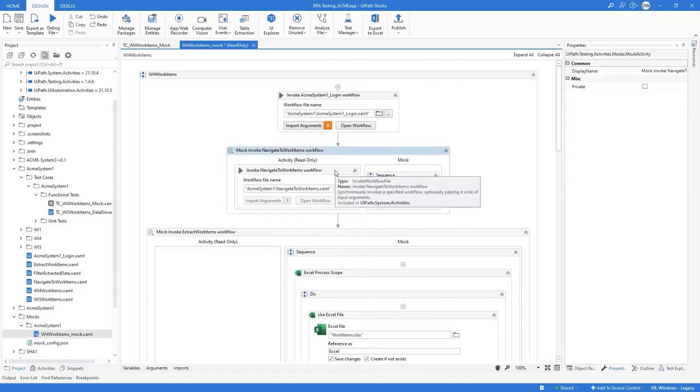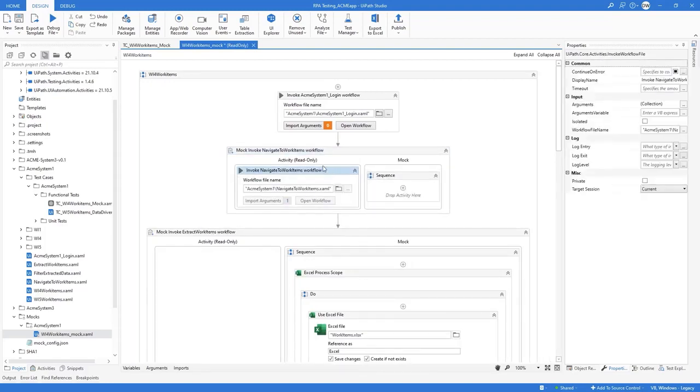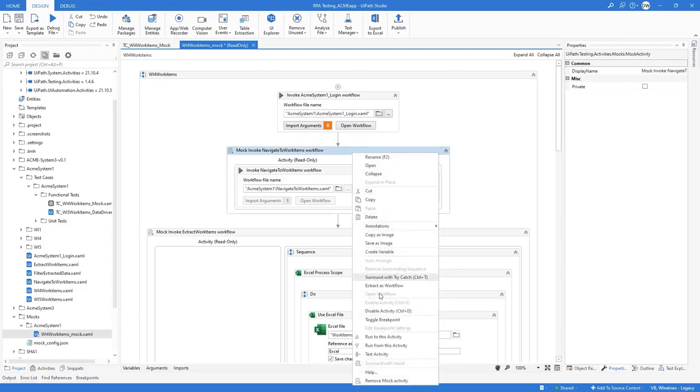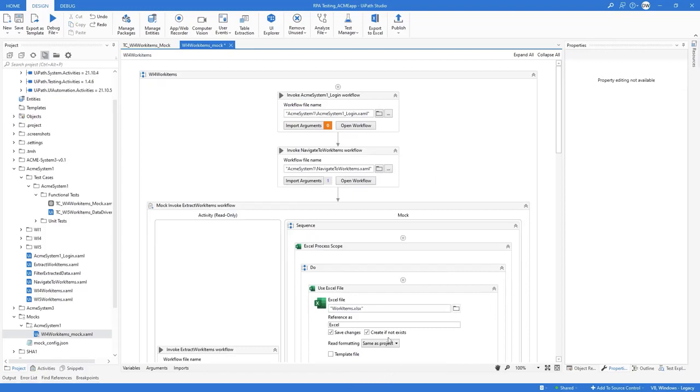We now notice that the activity was placed inside a read-only container that restricts us from further importing arguments or opening the workflow. And we now have access to a mock workflow that we can use to obtain a similar outcome as the Navigate to Work Items.xaml file provides. Great! Now, to remove the surrounding mock, we can just right-click the mock activity and select Remove Mock Activity.